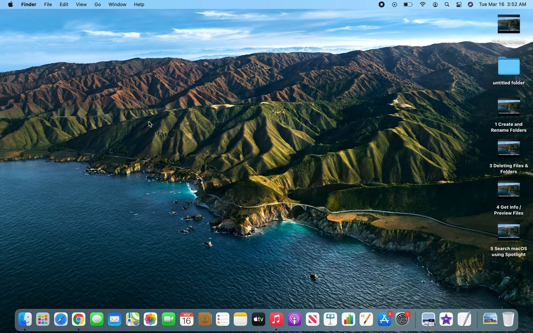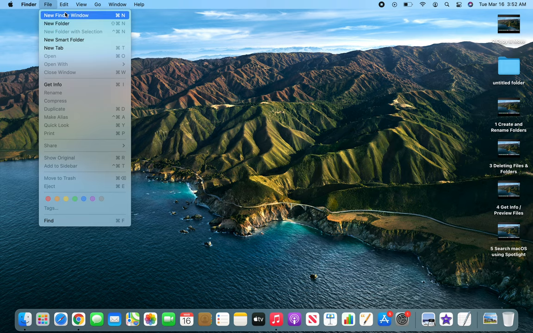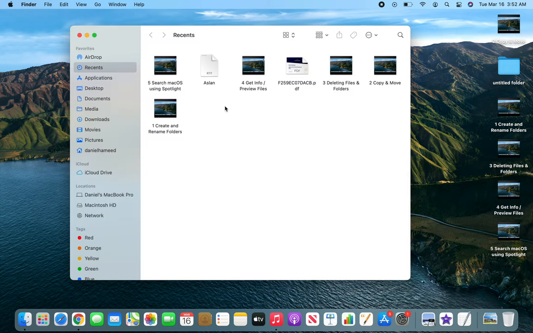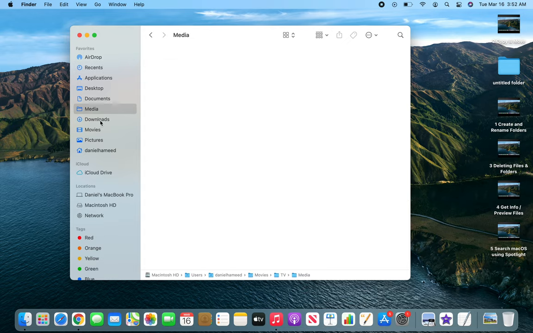So on Mac, let's try to make a zip file and then open it. Again, we're going to go to Finder, and I'm going to go to Downloads, and I have a file over here.